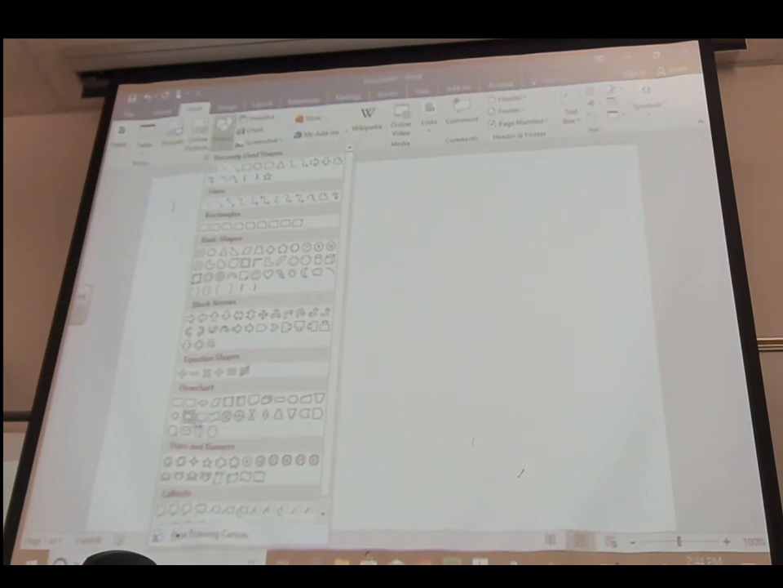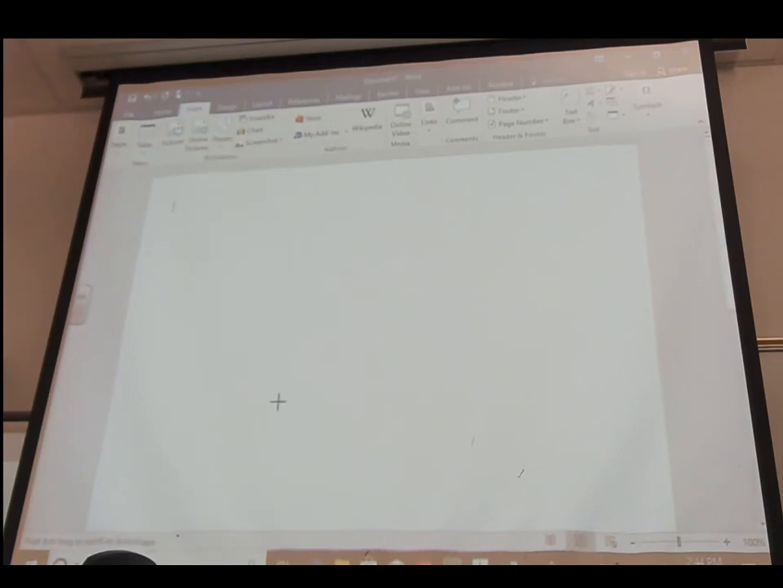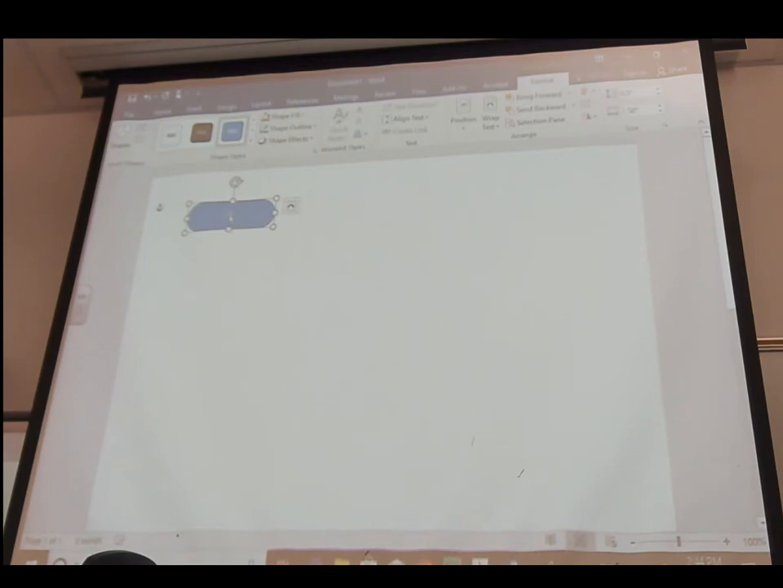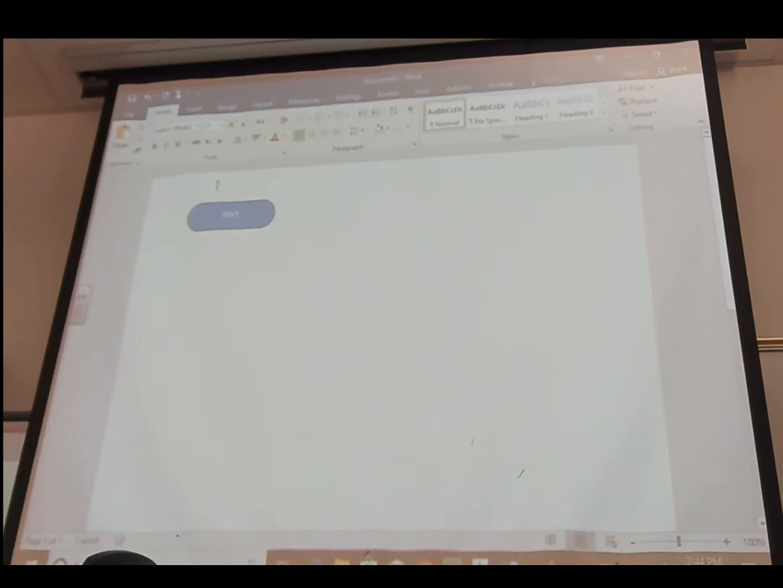I'll hover over it. Well, where's the terminal? Here, terminal symbol. And now I can click and drag, all right? By default, it'll be blue. You can change that. Right click in it, add text, and then what would this be? Start. Right? If we start, then you need a line flow.